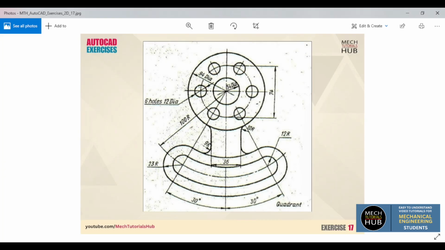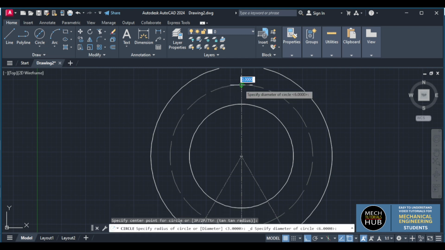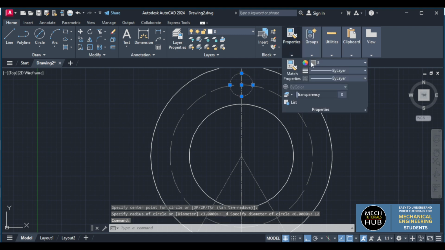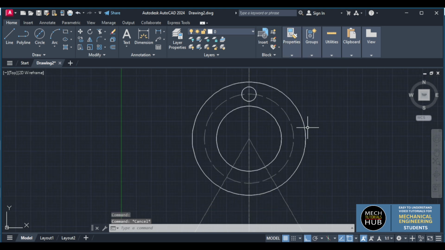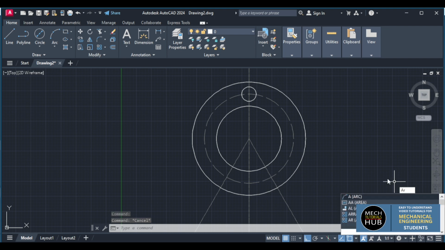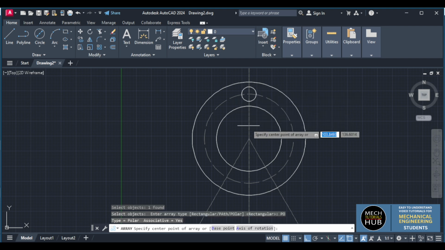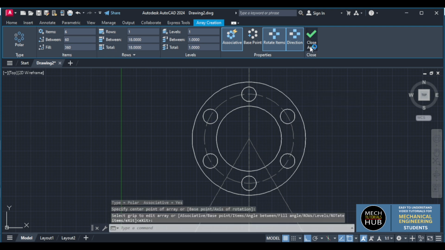Is this right or wrong? 12 diameter, sorry, I made it 6, which is wrong. 12 diameter, so I'll make it 1, 2. But the color should be by layer, white color. Alright, now I go with an array, ARR is the command, array of this object, enter, polar type, on the circumference, count is 6, which is correct.